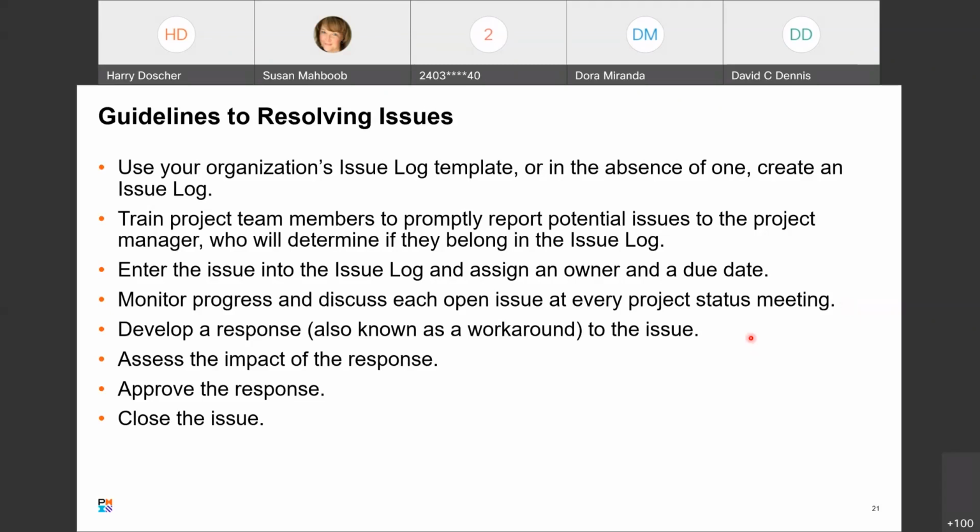Then what you're going to want to do is develop a response, also known as a workaround. So know what a workaround means when you're going into the test. Assess the impact of the response or workaround, and then approve it. And here again, for the assessment and the approval, you may need to pull in some other expertise. Never hesitate to do that.